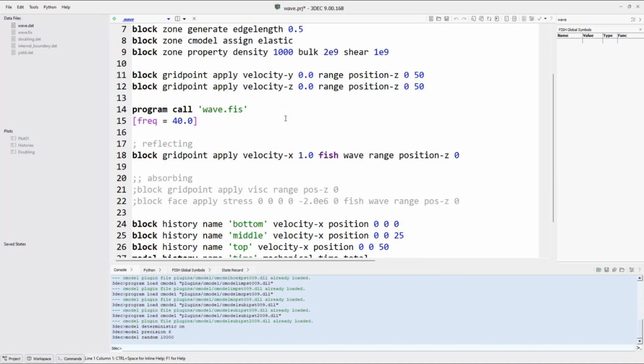We're going to apply essentially a modified sine wave to the bottom of the sample. We can have a quick look at the function if you like. I've given it to you here, wave.fish. There are different ways to apply boundary conditions in a dynamic analysis.